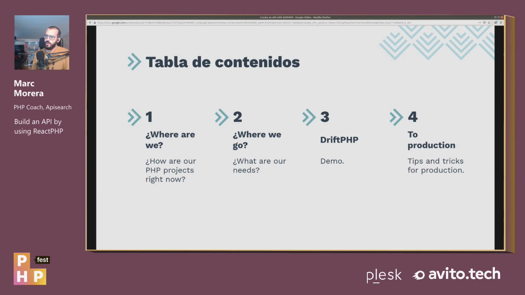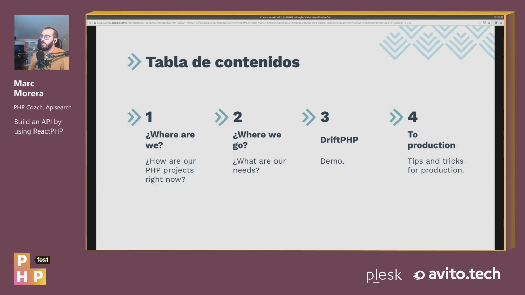The number one point is I'm going to explain from my point of view where we are now, what the PHP environment is working on right now. The second point is where we have to go, or where we are actually going right now. The number three, I'm going to make that demo. And the number four, I'm going to share some tips and tricks about putting DriftPHP or ReactPHP in production.